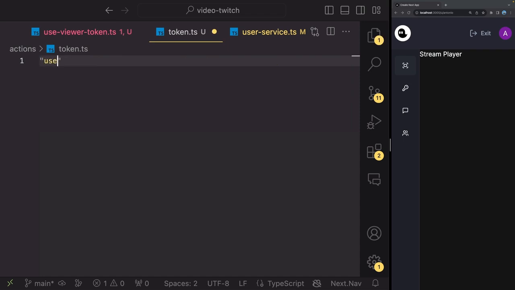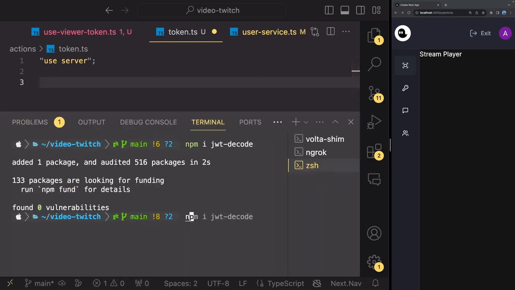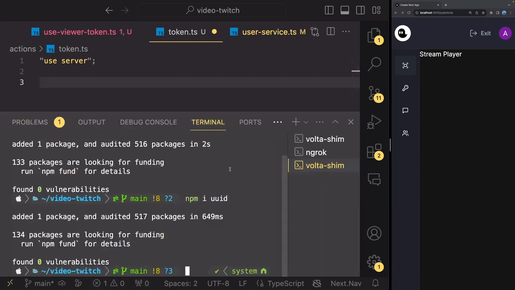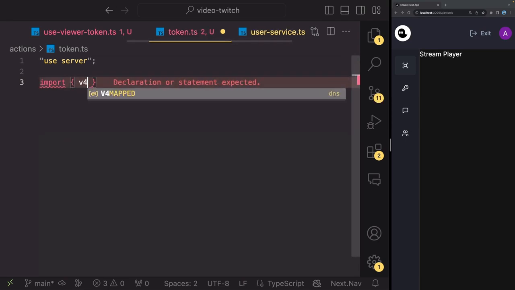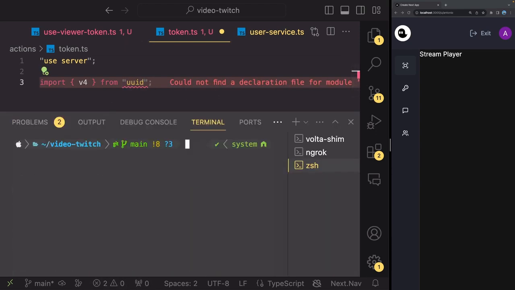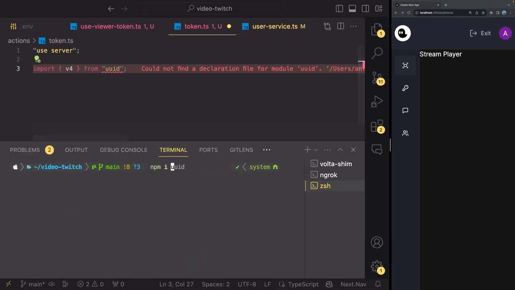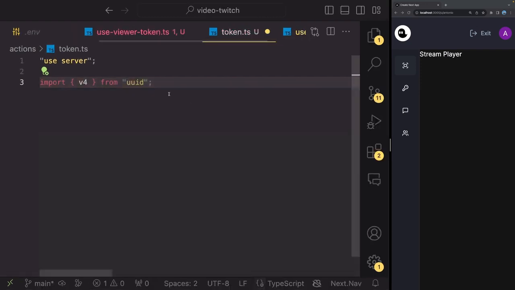Since this is an action, mark it as use server. And we have to install a package called uuid. So let's do npm install uuid like that. And let's see if it comes with the types. So import v4 from uuid, and it doesn't have the types. So let's go ahead and do the following. We're going to do npm install -D @types/uuid like that. So make sure you add that. And now this error should go away and you should have the types.